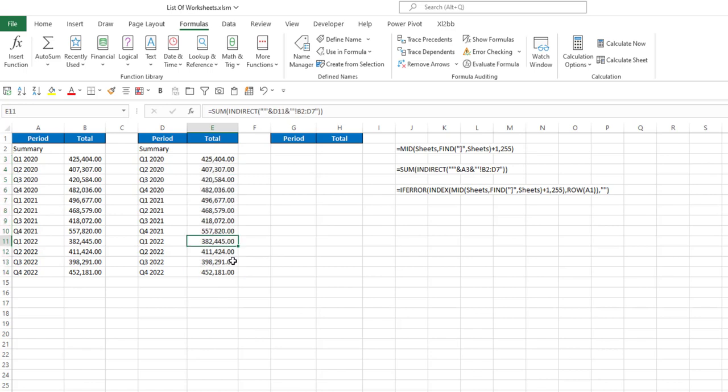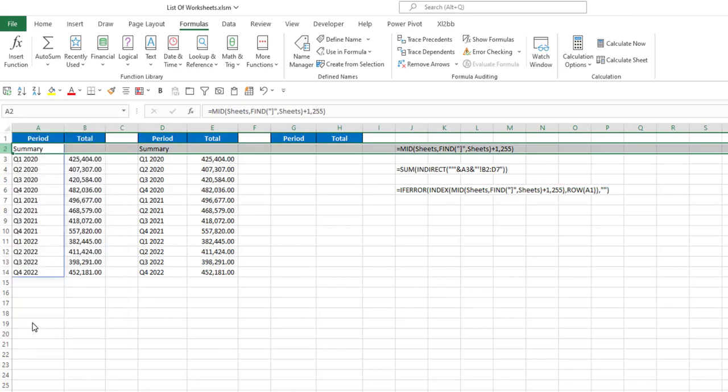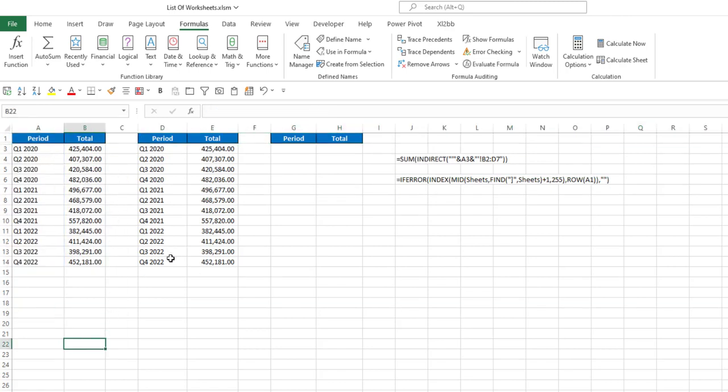Now, lastly, what if you don't want the first worksheet name to appear on your list? There's a simple way to do that, and that would be just to hide that first row, and now you don't have to worry about that. It just gives you the rest of your worksheet names.